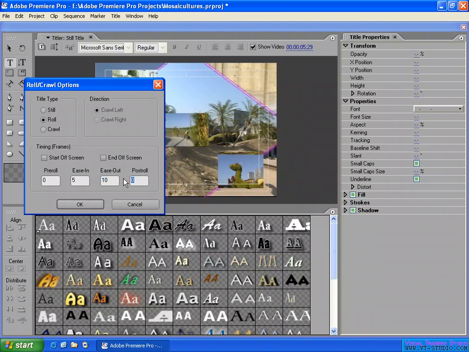You can keep the timing for 60 frames before it goes out of the screen, or here 30 frames, or whatever you want, before it comes into the screen. So you can select the timing here. Or if you want, you can just select start off screen, end off screen, and just control the ease in and ease out for how it moves, accelerating or decelerating, smooth in, smooth out. So you can set it in here.